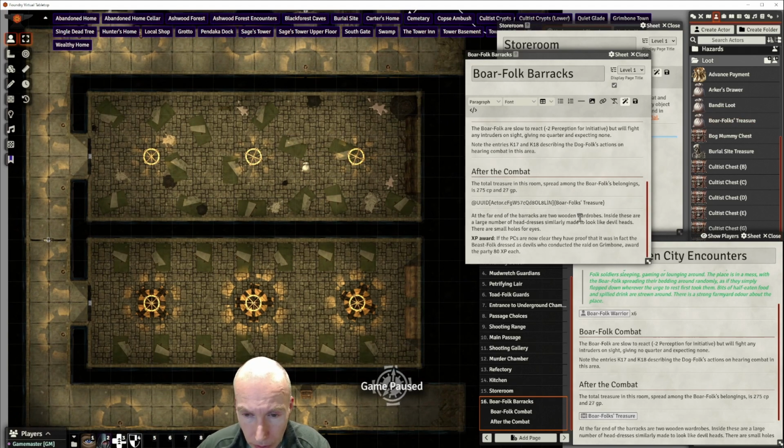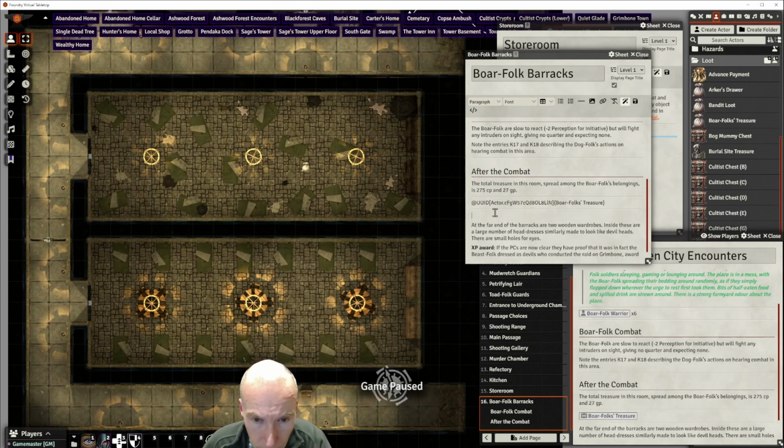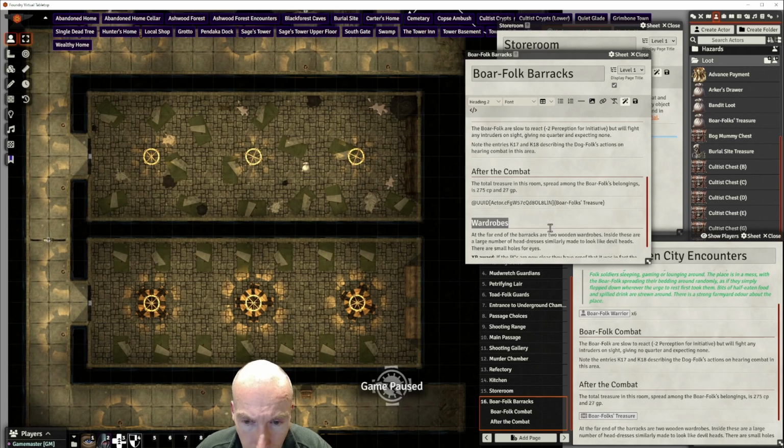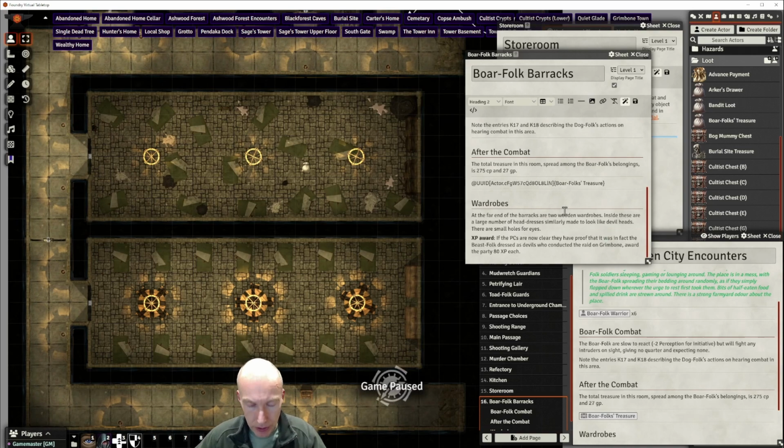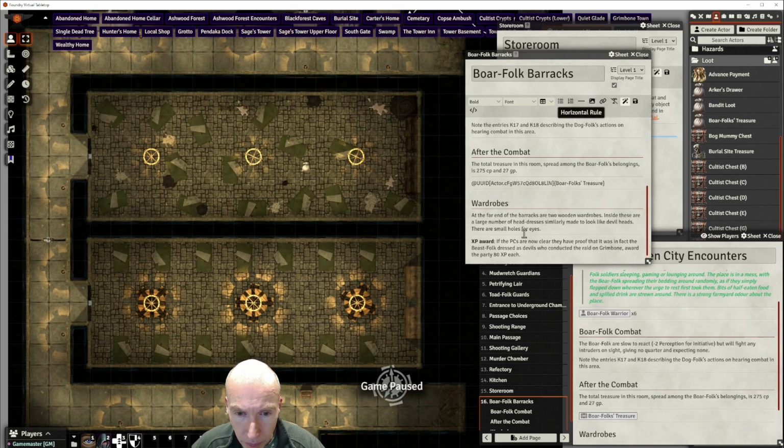At the far end of the barracks are 2 wooden wardrobes. So do a heading with this, because they're important. Inside these are a large number of headdresses, similarly made to look like devil's heads. There are small holes for eyes, so this is what the Boerfolk have been using to disguise themselves as devils. And then we do our XP award.